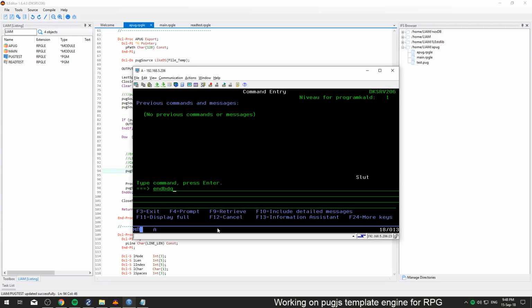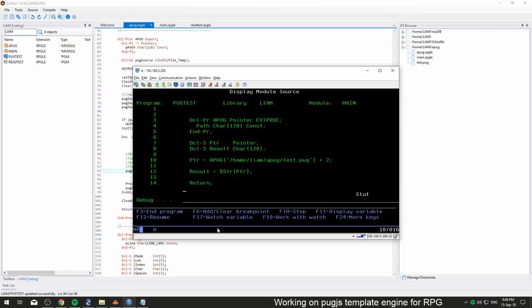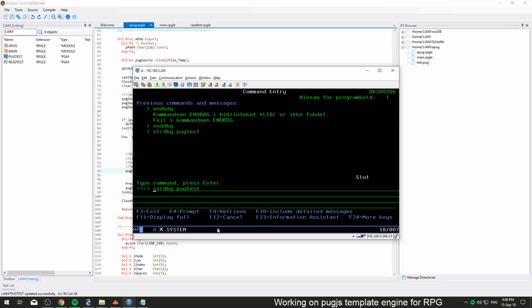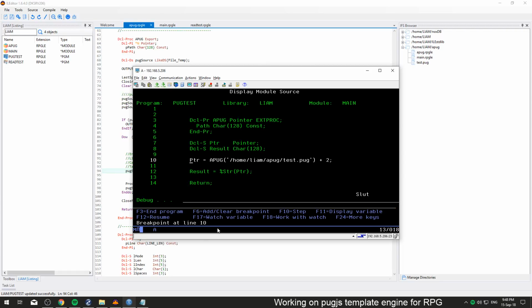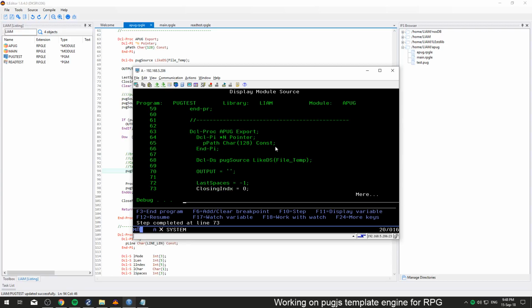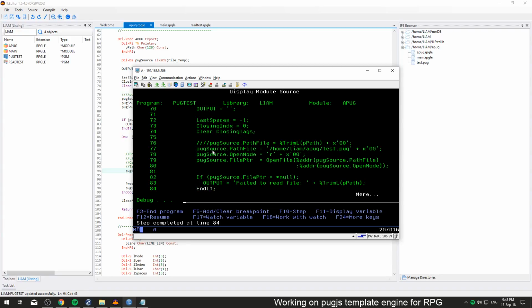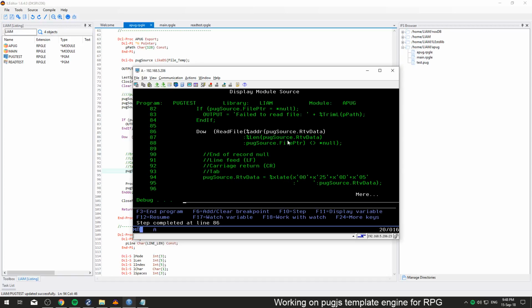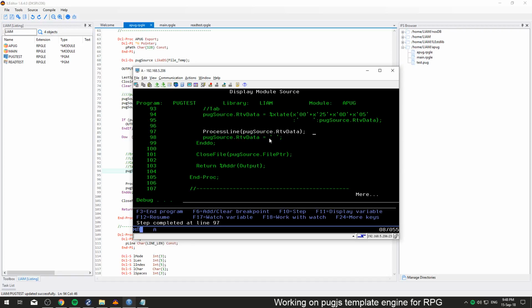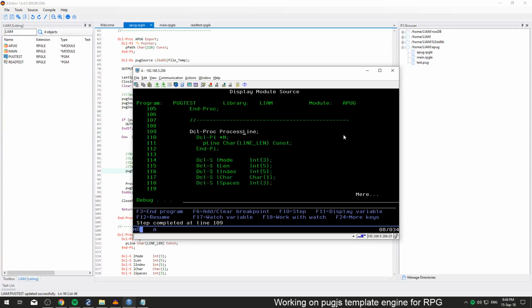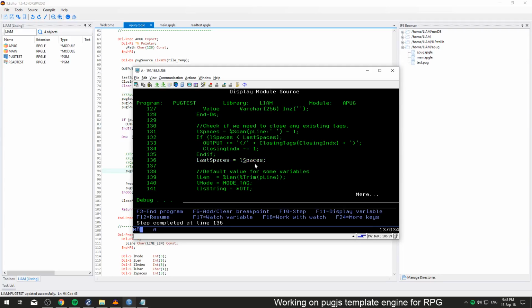Oh, never seen it. And debug. Start debug. Pug test. Alright, let's do this again. It still opens. That's very strange. Retrieve data body. Perfect. Process line. Mass spaces -1.